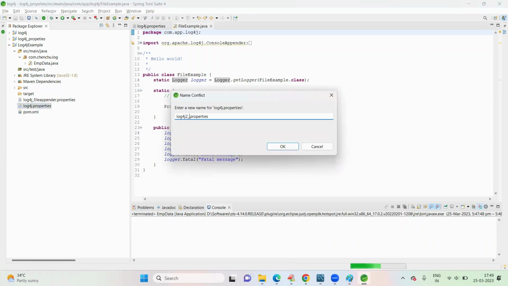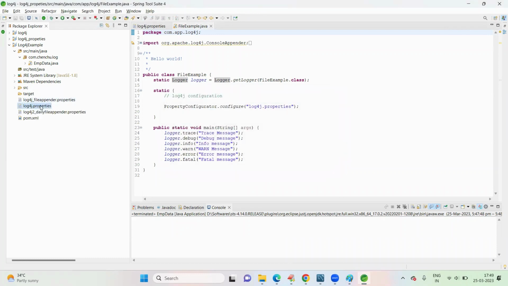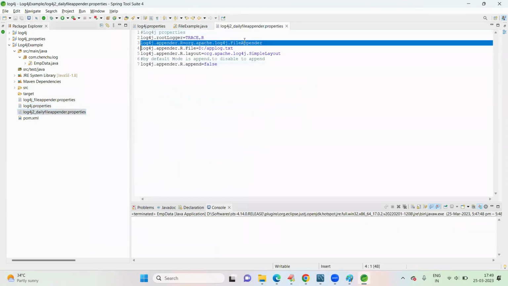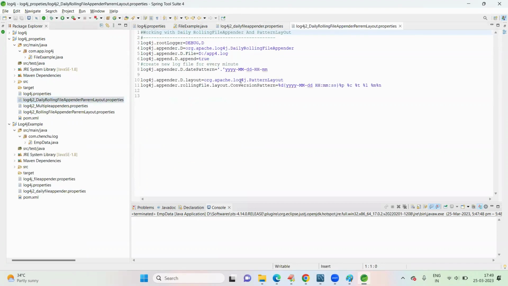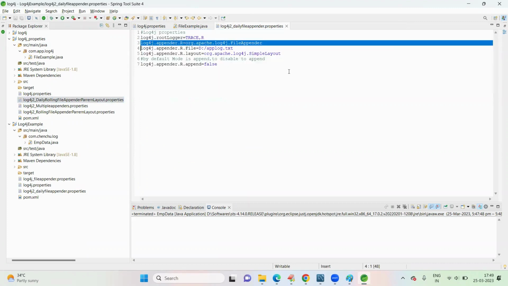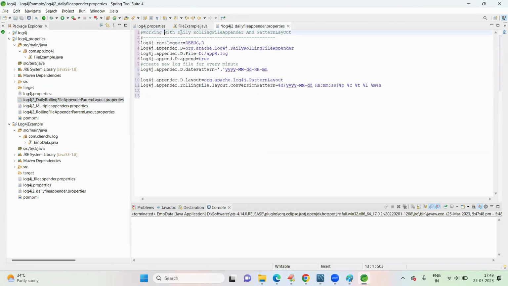This is the daily file appender. In the daily file appender, this configuration we have to change. I already have the config file, daily rolling file appender, this we can take. Okay, this is for the daily file appender with pattern layout. Pattern layout tells what pattern of message I will print. The appender tells where to save data. Save file appender for daily purpose.